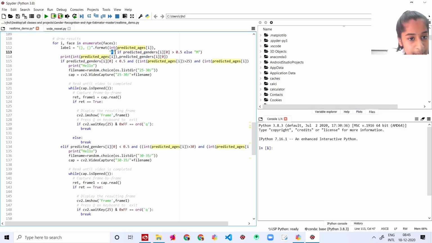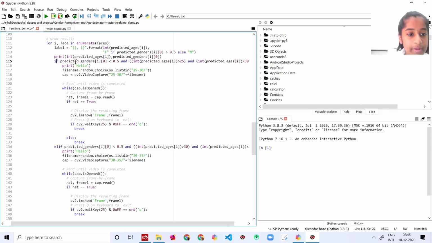If predicted gender is greater than 0.5, then it's going to be female, or else if it is smaller than 0.5, then it's going to be male. And then we have printed the predicted ages and predicted gender, and then we created an if condition.